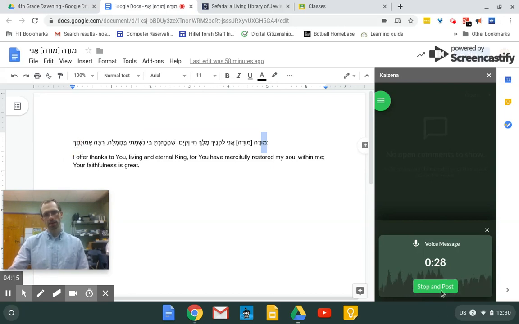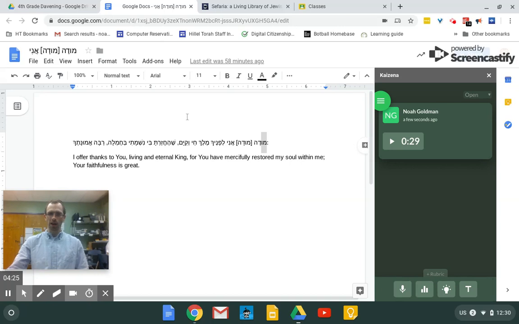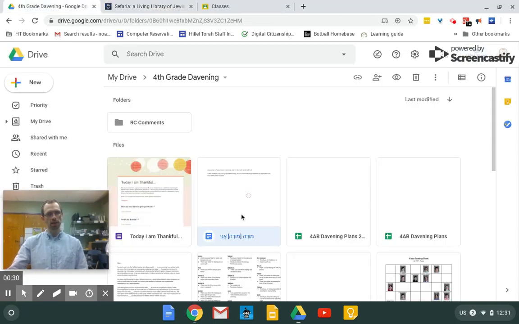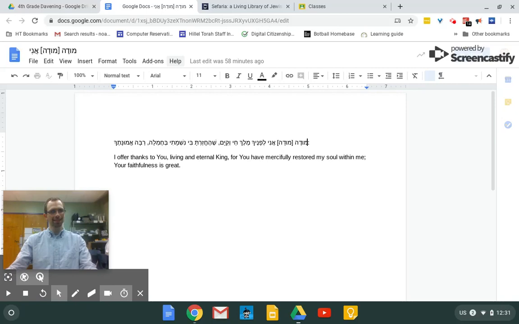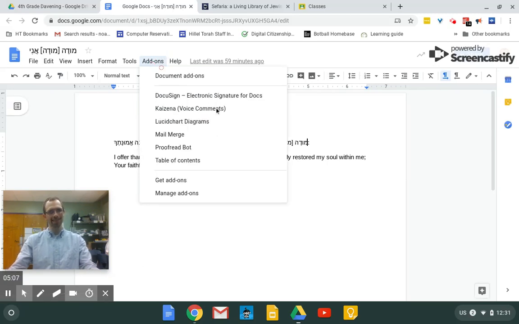I can then press stop and post, and it will save and upload my voice comment to the document for everyone who has access to that document to see and hear. I can even close that document and reopen it again. So once the document is open again, all you need to do is go back to the add-ons menu, go back to Kaizena again, and open Kaizena.